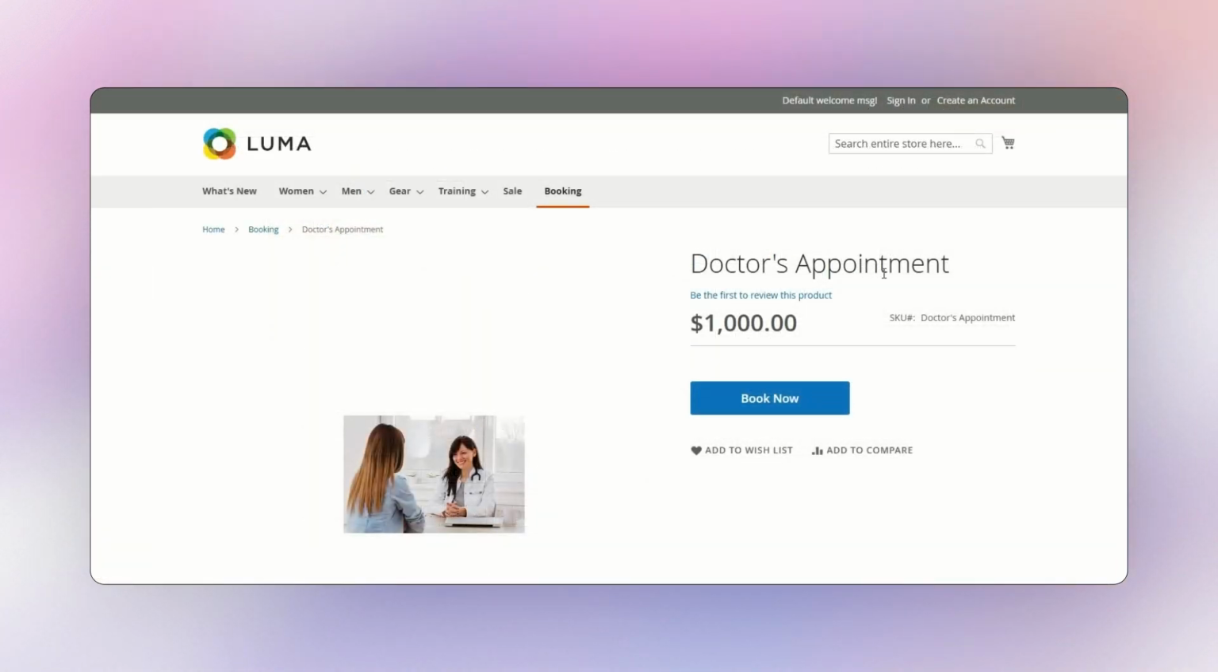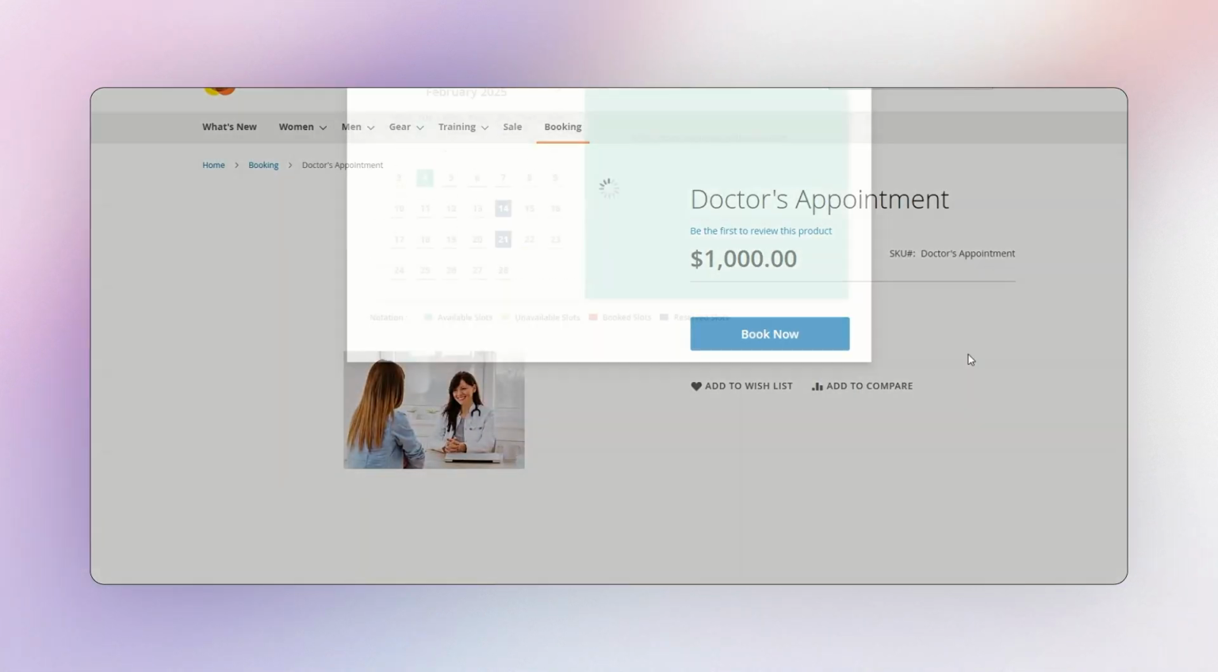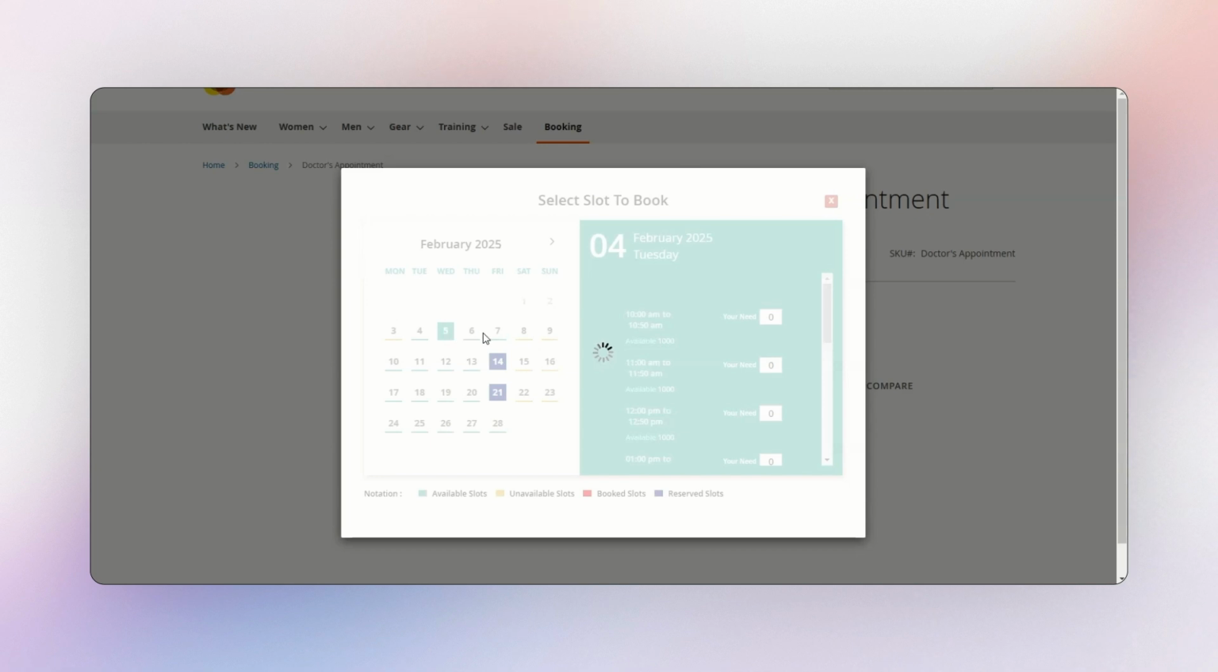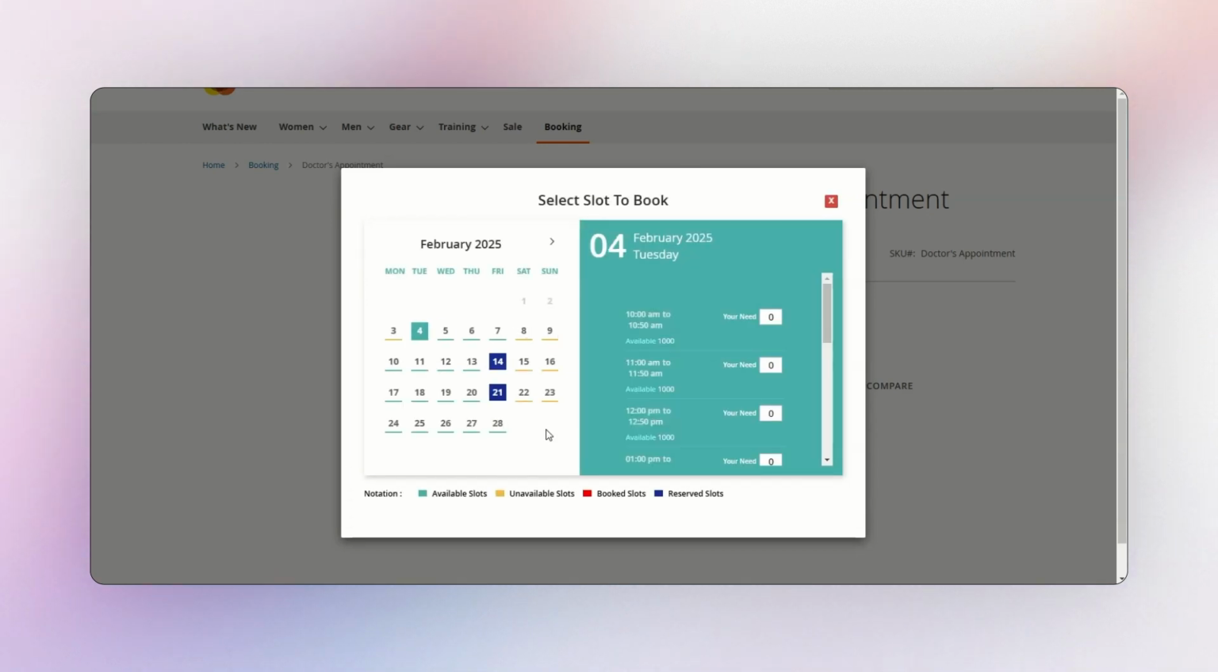Navigate to the front end and open the product page for Doctor's Appointment. Click on the Book Now button to select the available slots. Here, you can see notations for available slots, unavailable slots, booked slots, and reserved slots. For instance, on February 3rd, bookings are unavailable, so you cannot select it. However, bookings are available for February 4th and 5th. The slots are reserved for February 14th, according to the notations available. There are no booked slots at the moment.